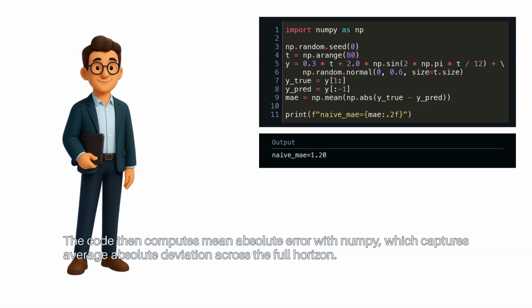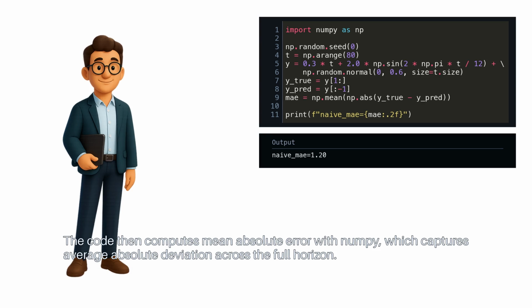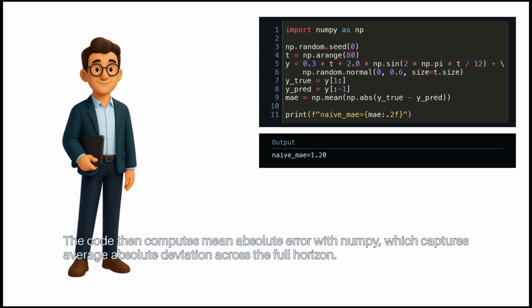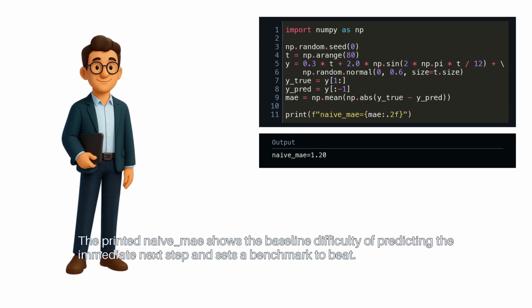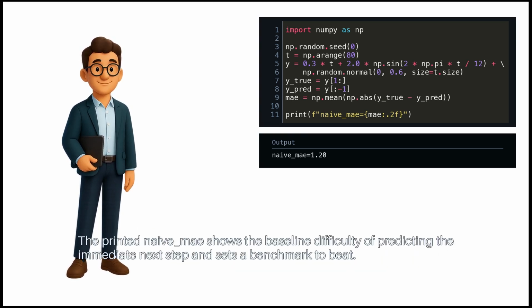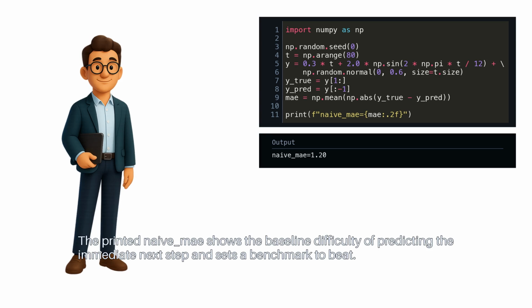The code then computes mean absolute error with NumPy, which captures average absolute deviation across the full horizon. A higher error here signals larger average step-to-step changes in the data. The printed naive MAE shows the baseline difficulty of predicting the immediate next step and sets a benchmark to beat.